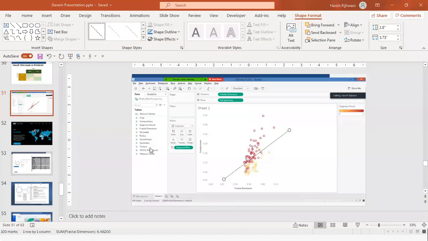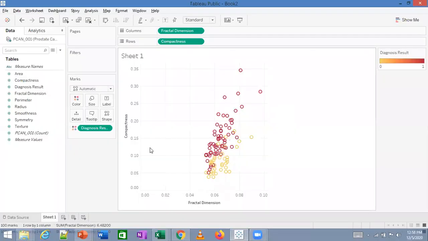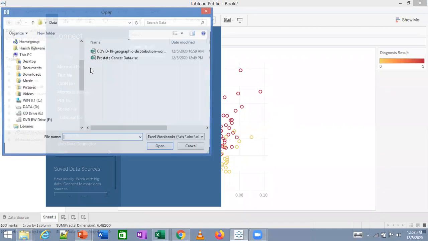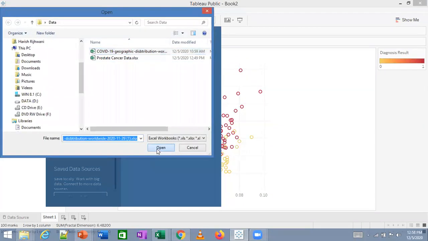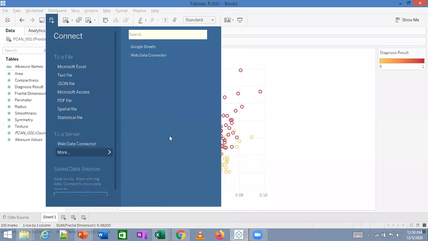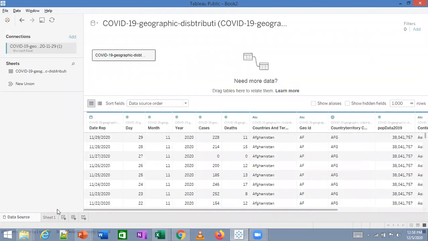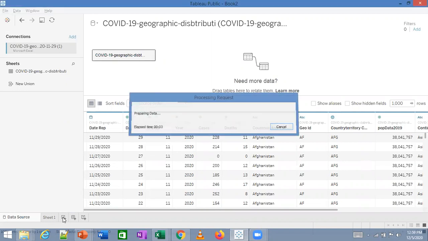So I'm going to explain one more concept before we run out of time. I'm just going to quickly show one thing. I'm going to add a new data source. I'm going to load this COVID data and show you a small analysis of this data. I'm going to do it a little quickly because we don't have that much time.